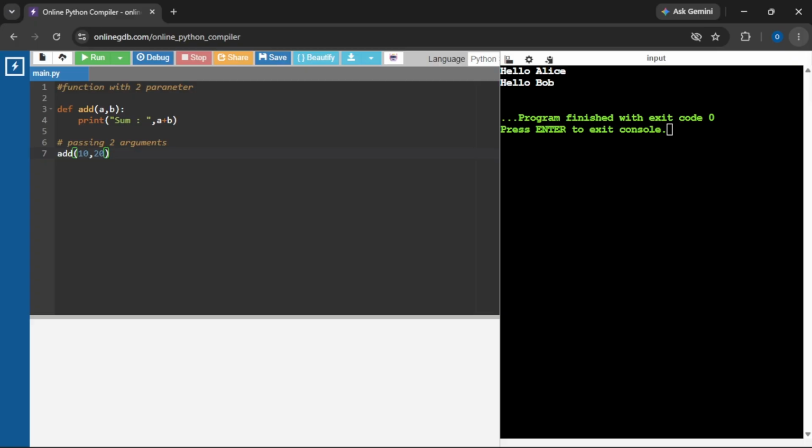Now let's see how Python executes this. First, when the function is defined, nothing happens. Then Python receives add(10, 20). The first argument is 10, which is assigned to a, and the second argument 20, which is assigned to b.